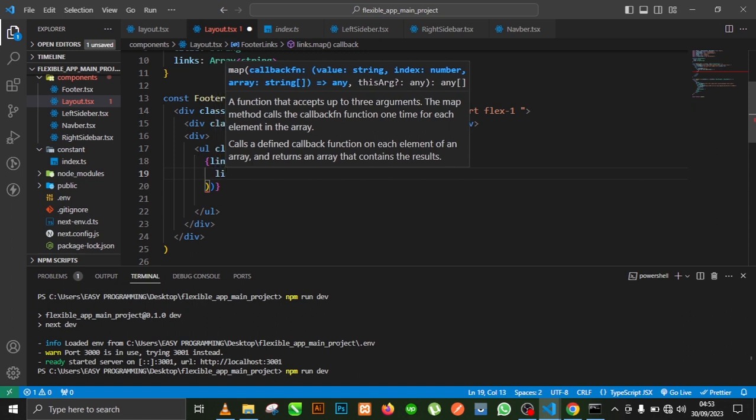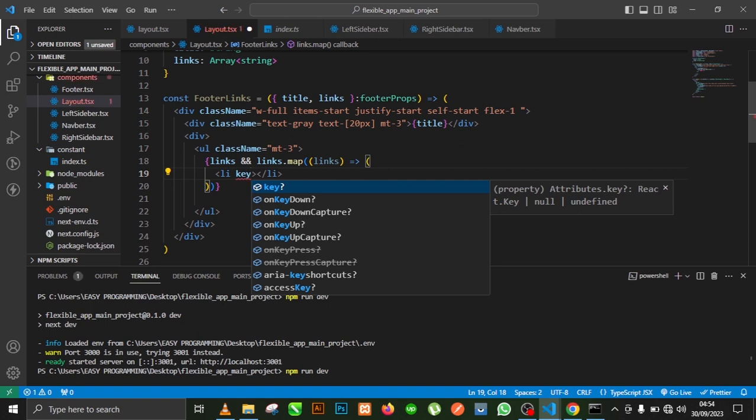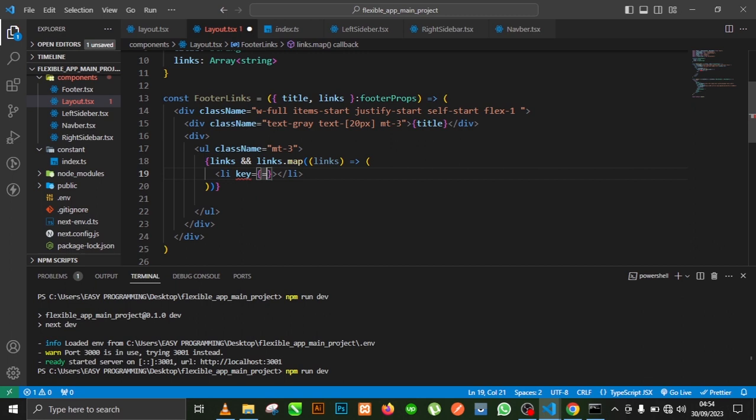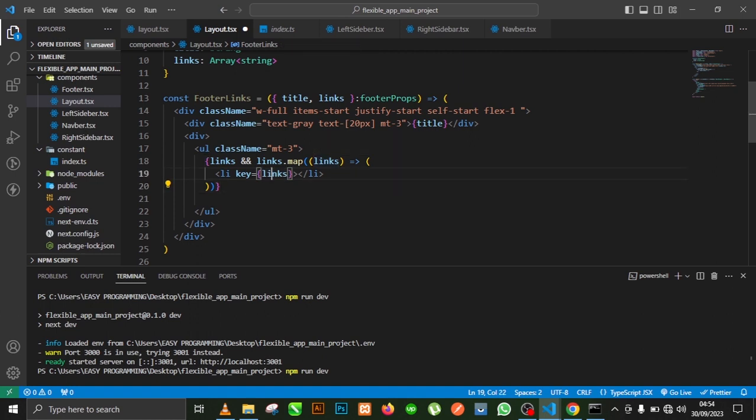an li, that means a list item, and also I'm going to be giving it a key. A key is a special word in React. So React is going to be looking for individual elements and re-rendering. So it's going to be the links. Though this is not the best practice, I needed to give it an index, but let me just leave the individual property as the key.